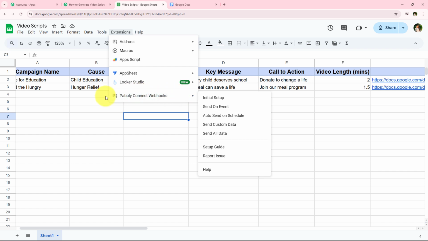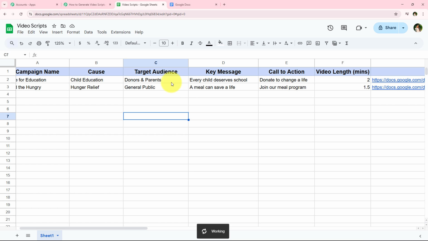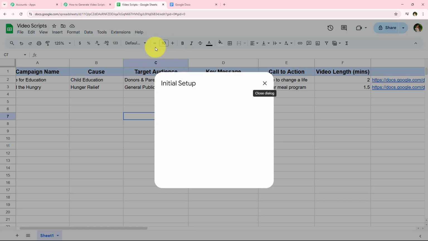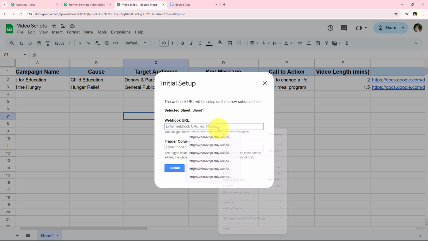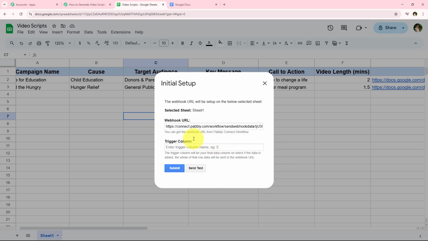So I have to go towards this Pabbly Connect webhooks and then towards this initial setup. And after coming over here towards this initial setup, it is asking me for the webhook URL and the trigger column. So we are simply going to paste the URL which we copied from our workflow right over here. And now for the trigger column, I'm just going to enter my trigger column, which is F. So the trigger column will be a final data column on which if the data is added, the whole of that row will be sent towards your webhook URL.